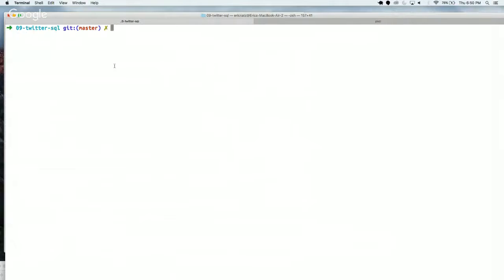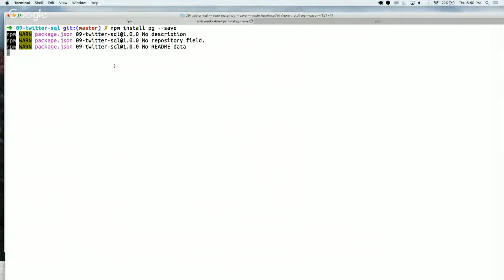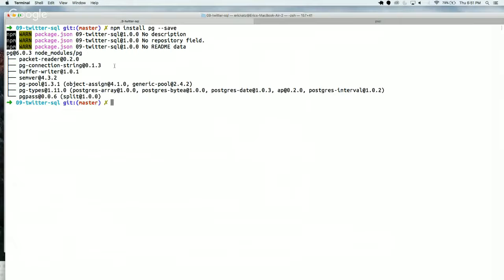There's a couple of things that I know that I'm going to need right off the bat. I know that I'm going to need Postgres in order for this to work. I also know that I'm going to need to write some tests. So I'm just going to say npm install pg, and save it. I'm also going to need Mocha, and I'm going to need Chai.